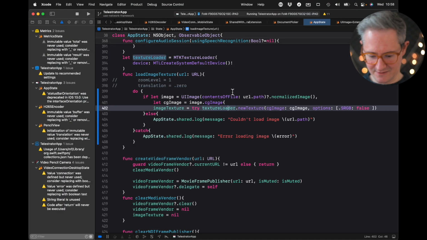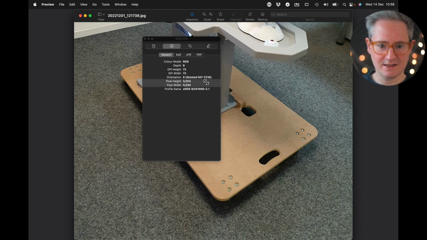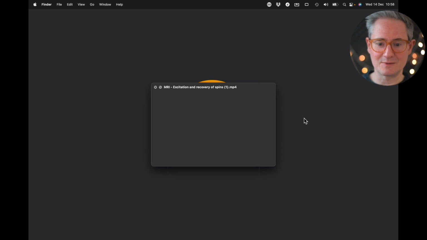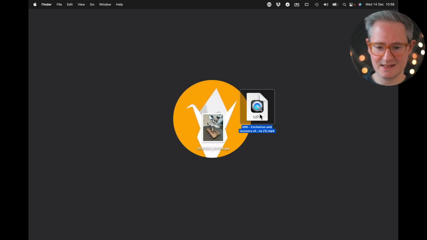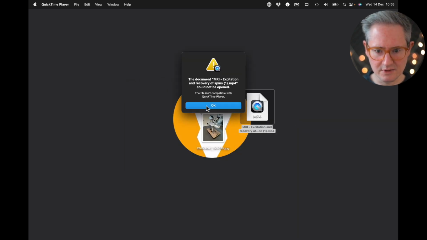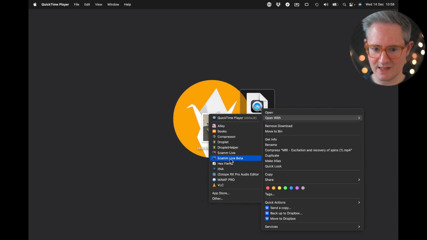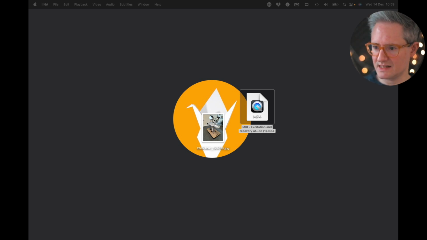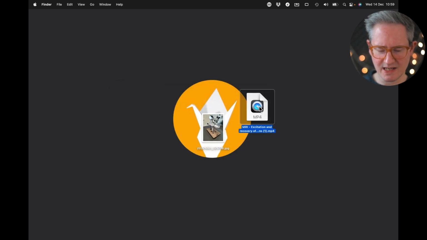So let's come out of here and have a look and see that we have another file that doesn't work. And I think I know why this one doesn't work. Can we load it? Oh God. This file isn't compatible with QuickTime Player. Does it work with Lena? Oh no. So nothing can open this file. Let me just check that, because I have seen this file working. That's weird, isn't it? 3.8 megabytes.